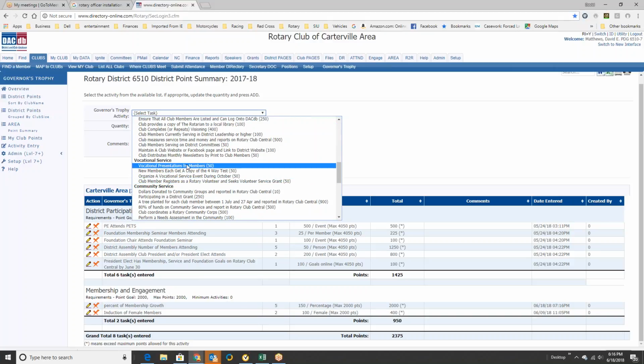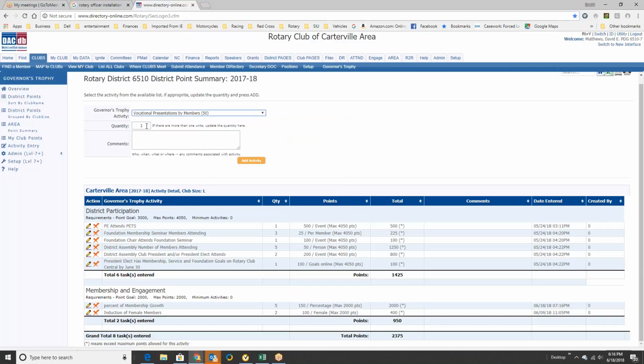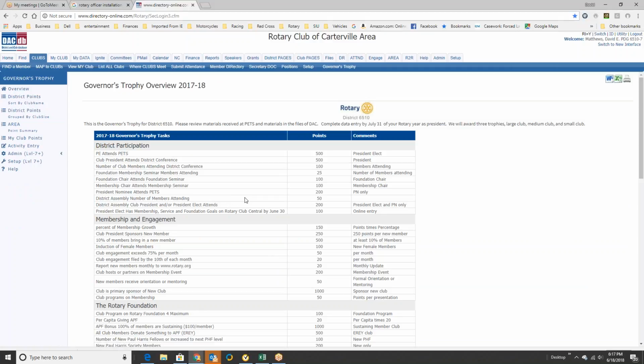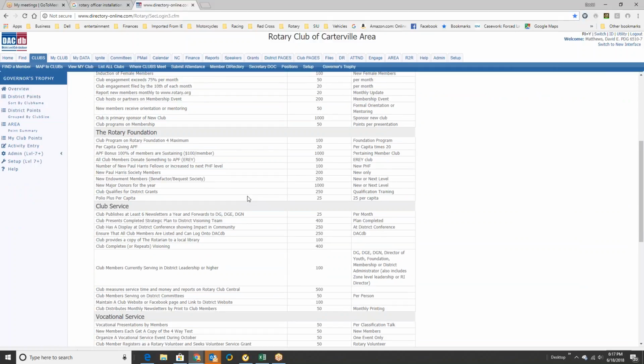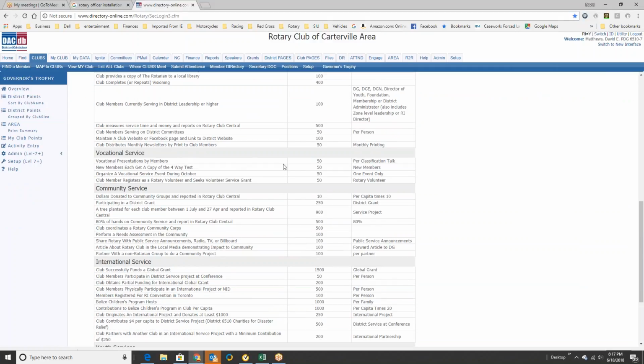Vocational service, if you have a presentation by a member, you get 50 points per. So how many vocational presentations did you get? The activity entry, or the overview, will show you. For vocational service, vocational members, 50 points per classification talk. Our new members get a copy of the 4-way test, and so on. So this is how the activity entry is done.